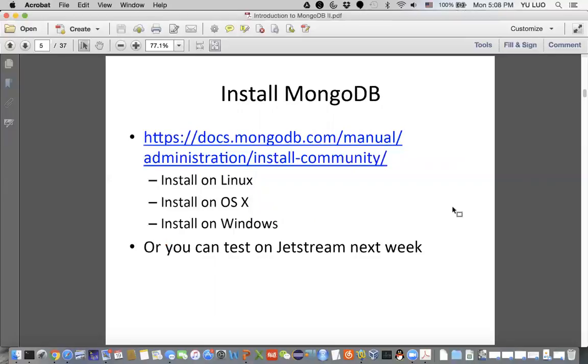To install MongoDB, this link can give you some help on how to install it on your computer. We hope students can use JetStream next week and do some tests or research on JetStream about MongoDB. When we update the allocation to the students, you can go to JetStream to create an instance, or look for an image and try to learn how to use it.